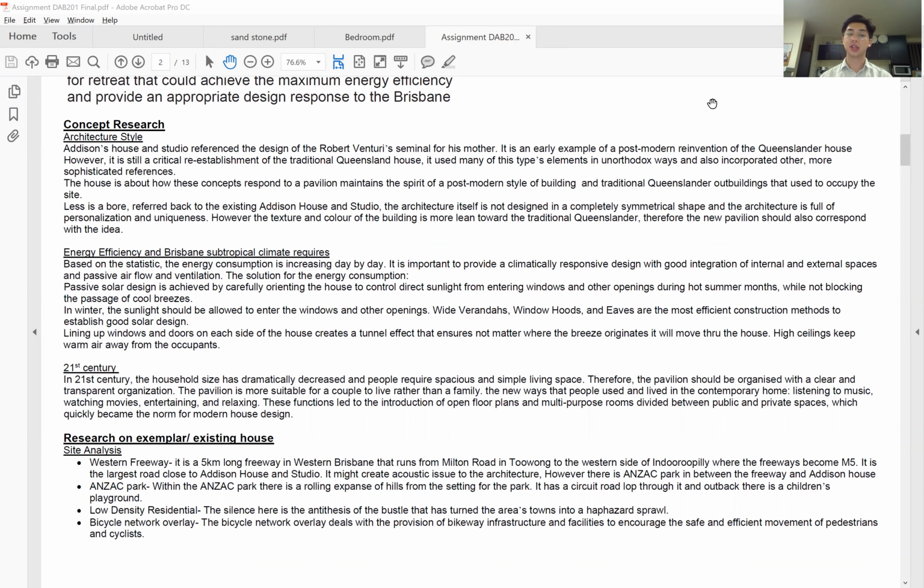Based on the statistics, the energy consumption is increasing day by day, and it is important to provide climatically responsive design with good integration of internal and external spaces and passive airflow and ventilation. The solution for the energy consumption could be passive solar design, achieved by carefully orienting the house to control the direct sunlight, leaning out the window, or perhaps increasing the height of the roof in order to keep the warm air away from the occupants.